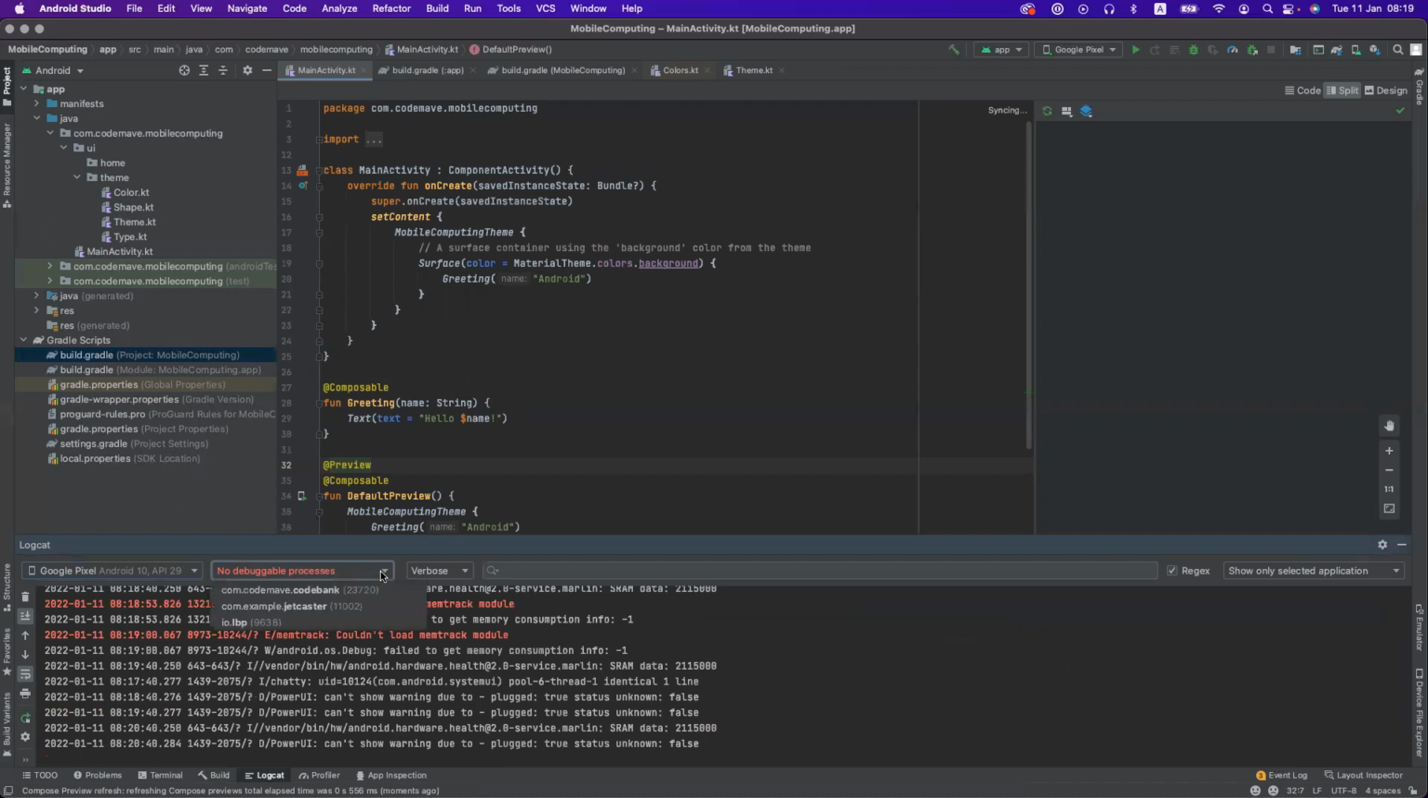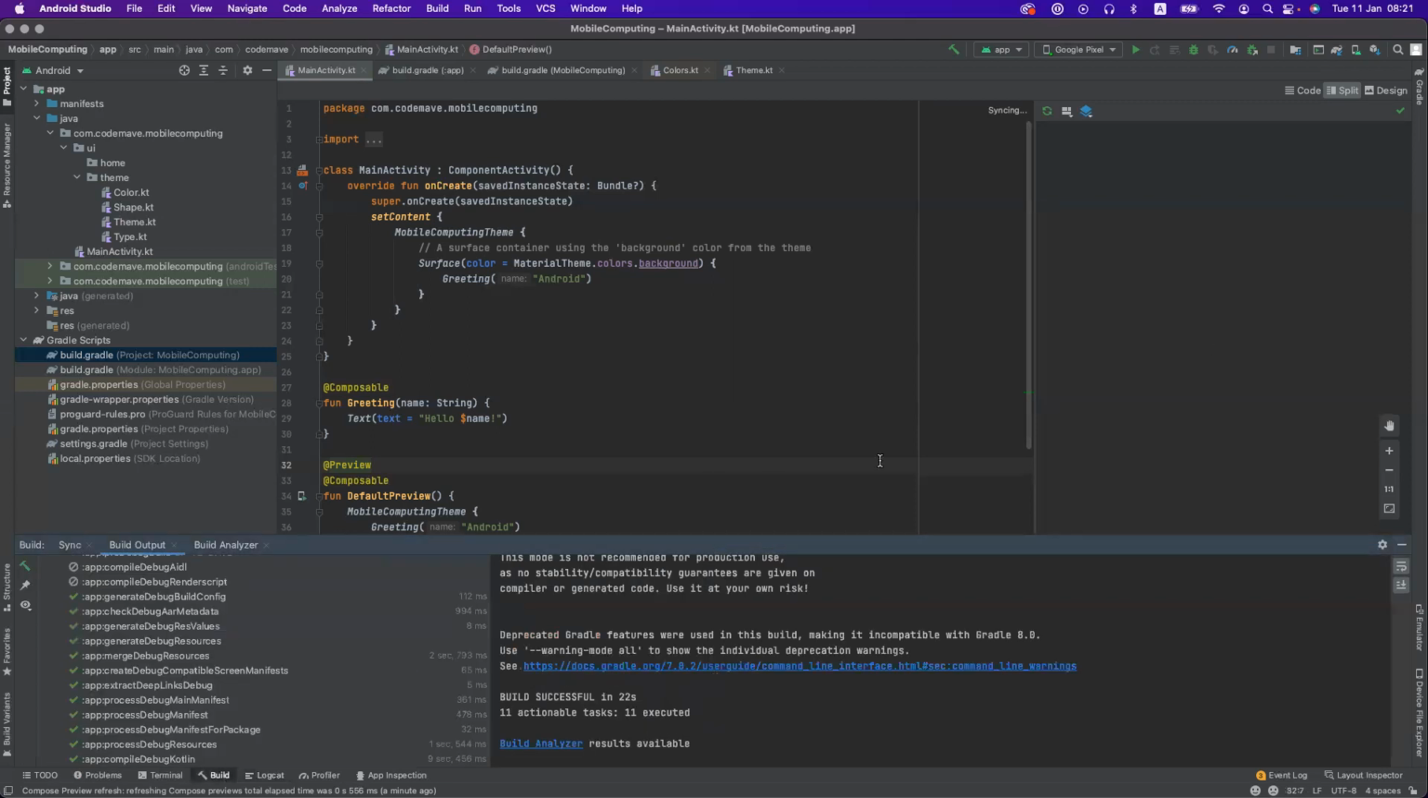And currently I'm not debugging any processes, but there are 3 applications on the phone that the logs is able to take data from, and I can select which one it should show. But our build is done. Well, our build is done and we can't see anything. Interesting.